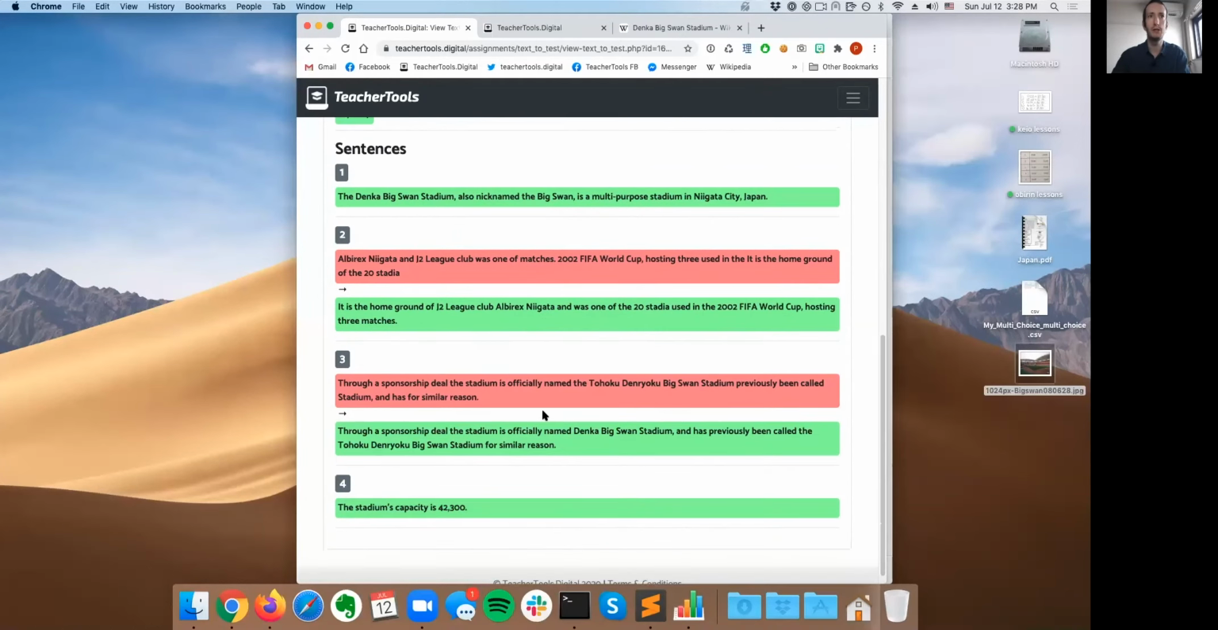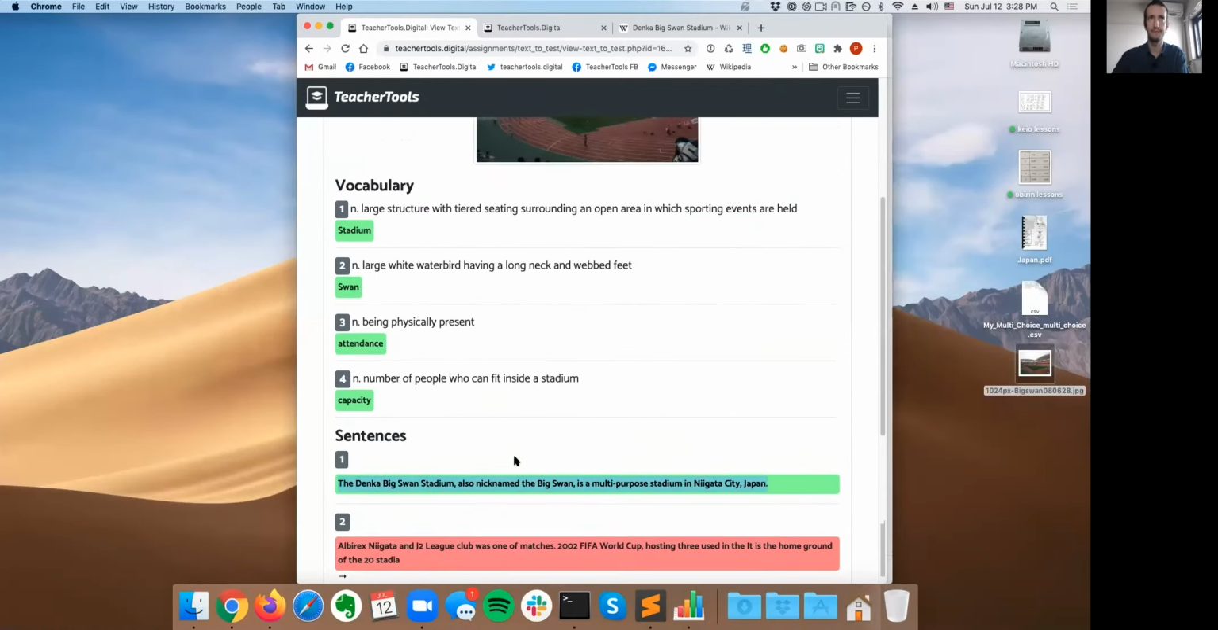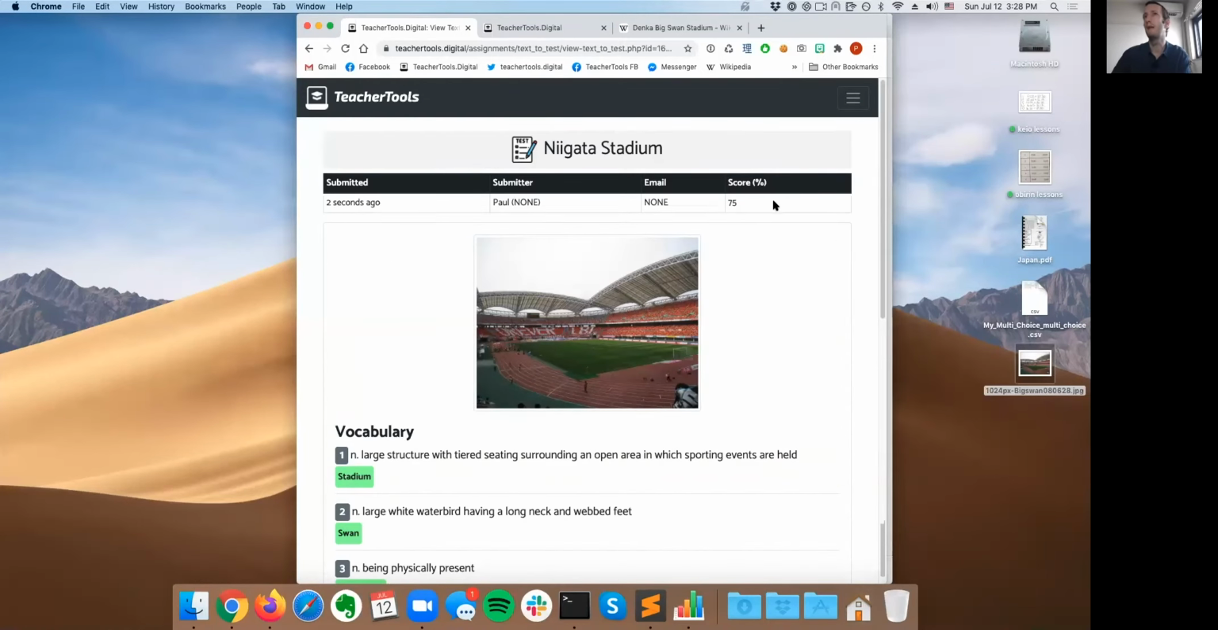My sentences section, I got a couple wrong. These sentences are actually probably a little bit long. If I was doing this for real, I probably would choose slightly shorter sentences. So this number 1 here is a good example. Number 4 is a good example. And I can see I got 75%.